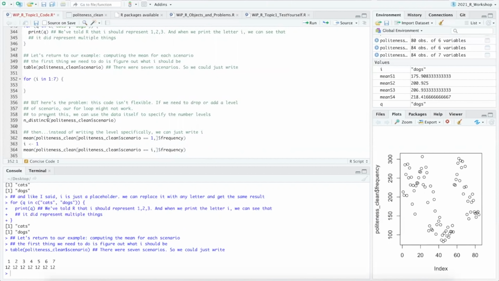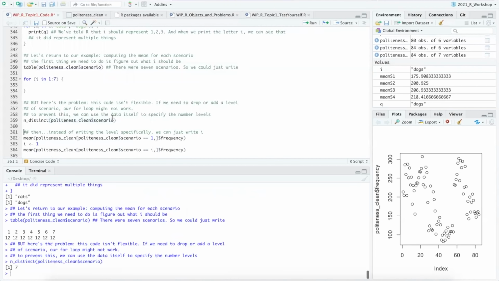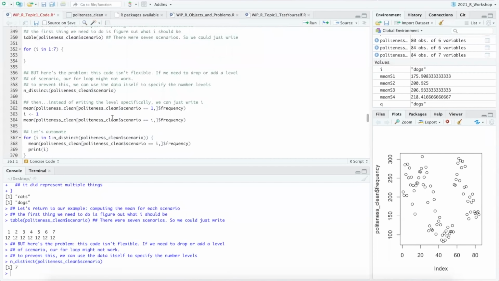One way of doing this is using n_distinct, which comes in the dplyr package and tells us how many distinct levels there are for either a data frame or, in this case, a specific variable. Of course, this matches what we saw earlier, but rather than specifying, we can just write i, and I'll show you that this works.